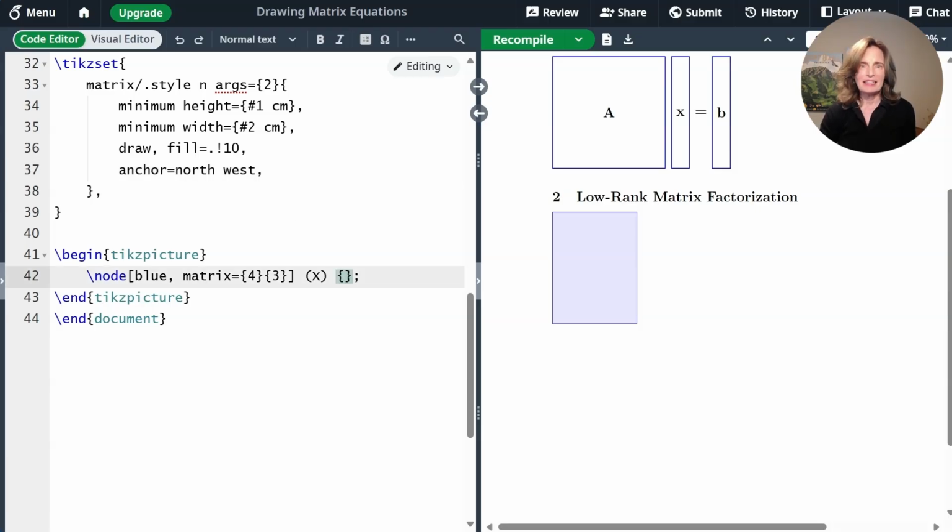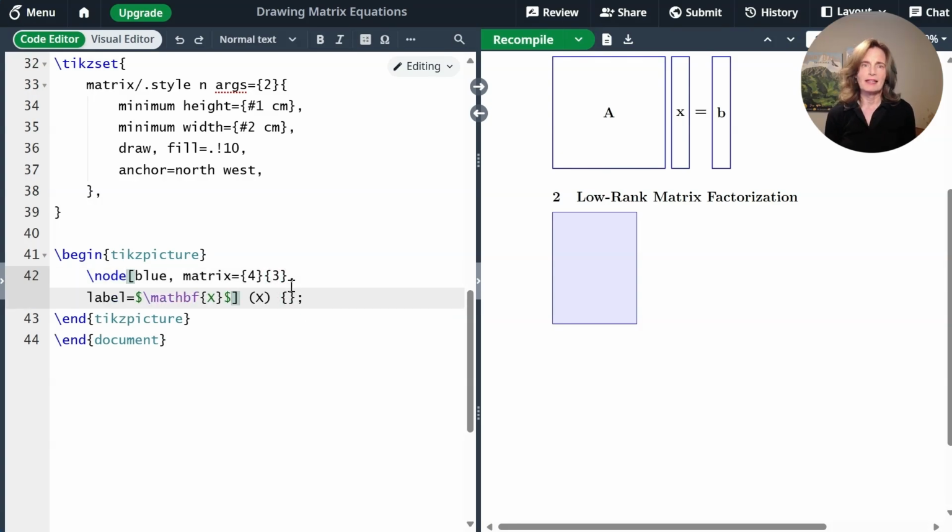Instead of adding text as contents inside of the matrix, I'm going to use that special node option I mentioned at the beginning called label. This goes inside the square braces. So I'll add a comma here and then I'll put label equals math boldface X and recompile. This automatically places a label. By default, it goes above the node. If there's interest, I can do another video on these special node labels. Let me know in the comments.